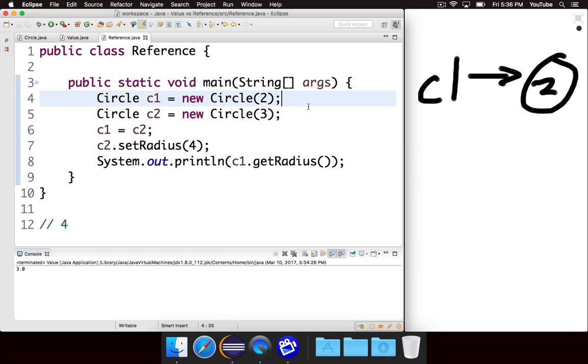We're then going to create a circle of radius 3. Again, the memory will be allocated by Java. And once it is done and the object is instantiated, the identifier C2 will be set up to point to there. So far, it looks pretty similar to what we had before, except I'm using arrows instead of equal signs. That is important. Here's where the difference happens.